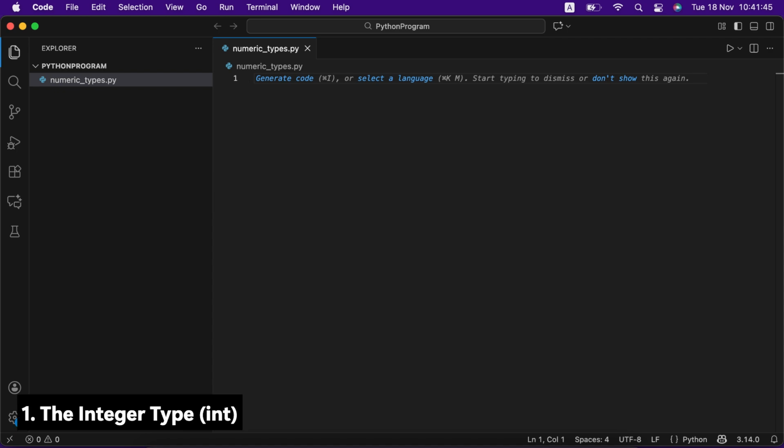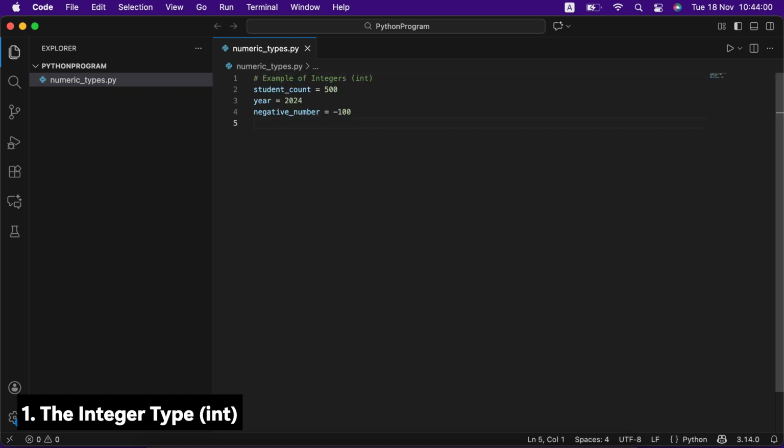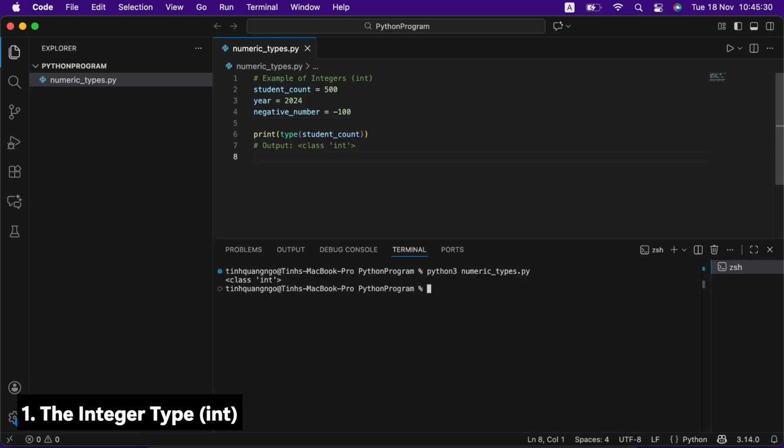1. The integer type, int. An integer, or int, is a whole number, positive or negative, without a decimal point. One helpful built-in function we can use to confirm the type of any variable is the type function. Let's print the type of our student_count variable. See how Python confirms that student_count is of class int.